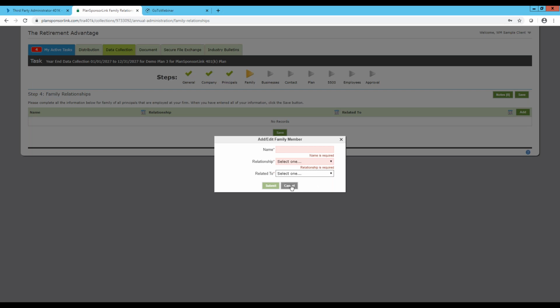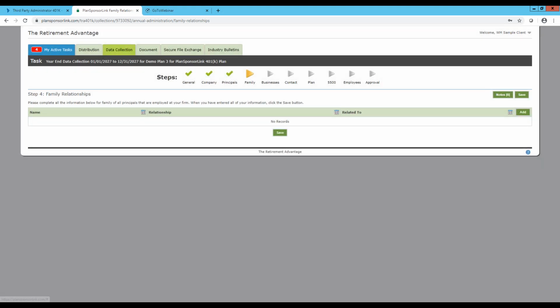If you have any questions in regards to the types of family members that you would want to add in this section, you would want to reach out to your client relationship manager. And again, to finalize that section, you just hit save, and if you look up top, you will see that green check mark. The next section here is other businesses owned.